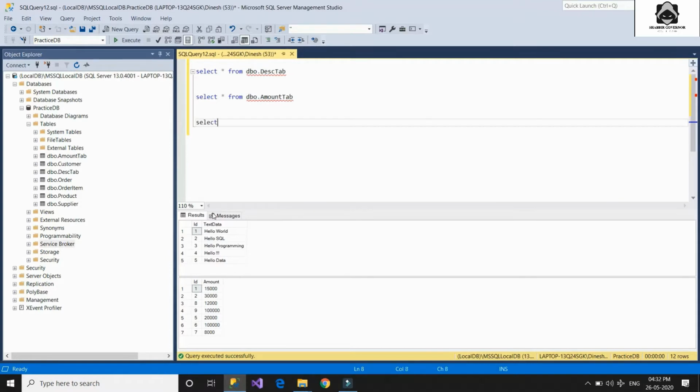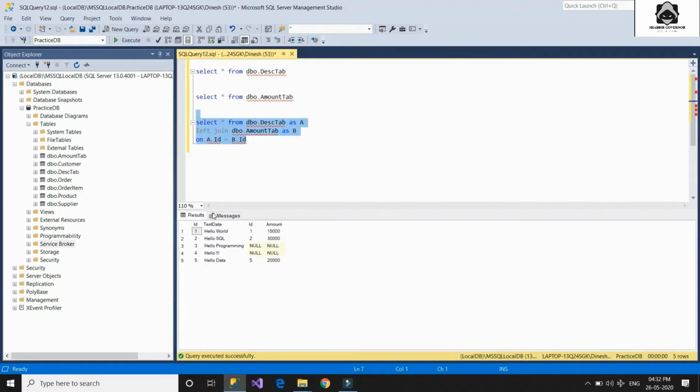So let's write the query. Select star from the first table, that is DBO disk tab, as A, which is our alias name to the table. Left outer join or left join on DBO amount tab as B, on A.id equal to B.id. So here it will try to create the table where both the IDs are same for the join. So you can see the result.